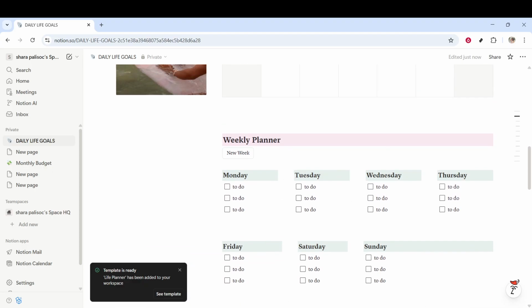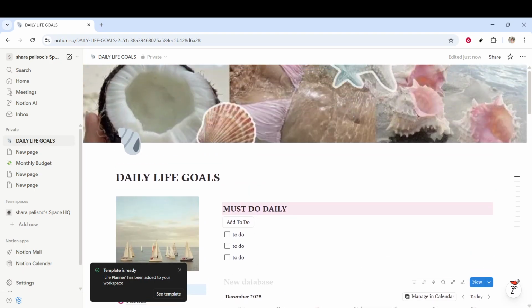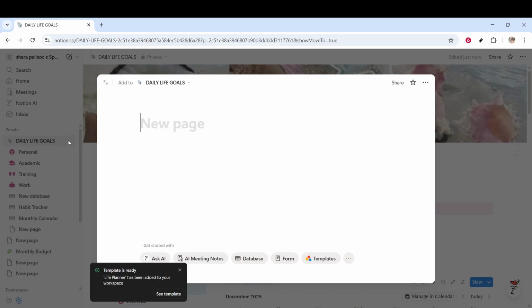In the sidebar, click Add a Page and make focused spaces like work, health, or personal projects. These act like folders for deeper notes, resources, and ongoing plans without cluttering your main view. For quick access, drag those subpages under your main dashboard in the sidebar. Nesting them keeps everything one click away and helps you stay in flow.